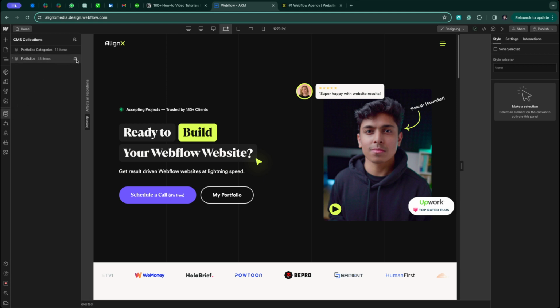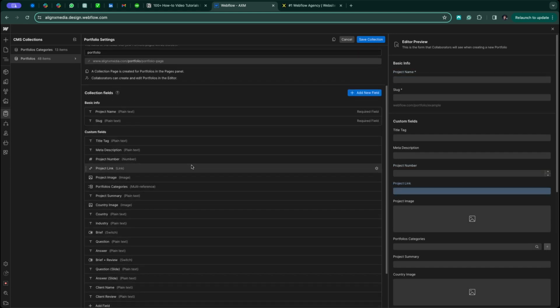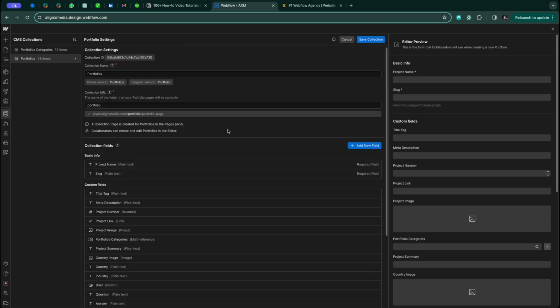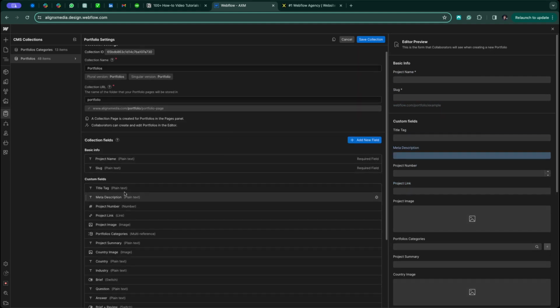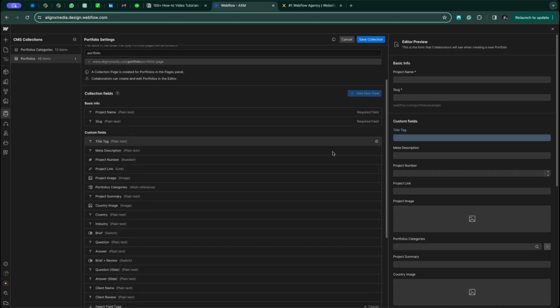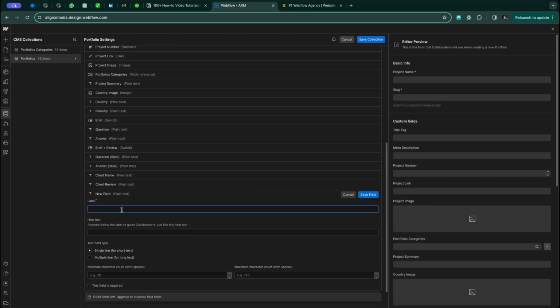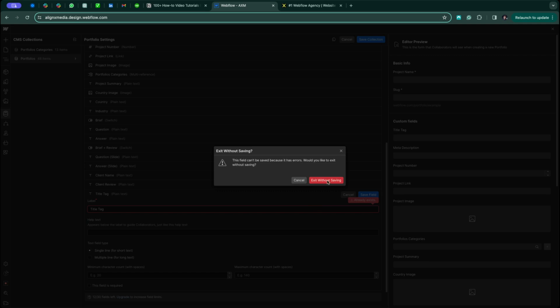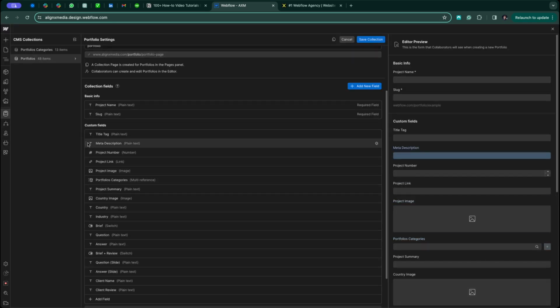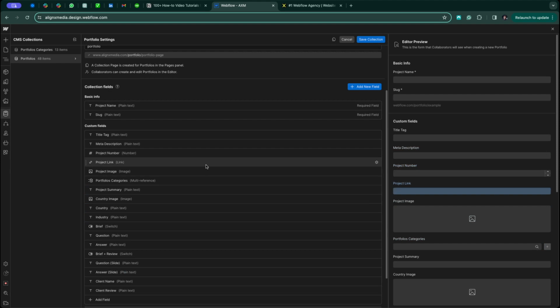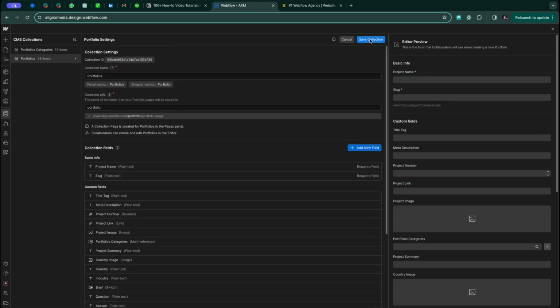So just click on the setting icon, and here you will find all of the collection fields that are added to your CMS collection. Now we just have to add two new fields. One is title tag and second is meta description. I already have them, but to add a new field, all you have to do is select add new field, select plain text, and name it title tag and meta description, and that's all. So title tag and hit save, and same for meta description. Once the field is created, you can drag them to the top if you want, and make sure you save the collection afterwards.